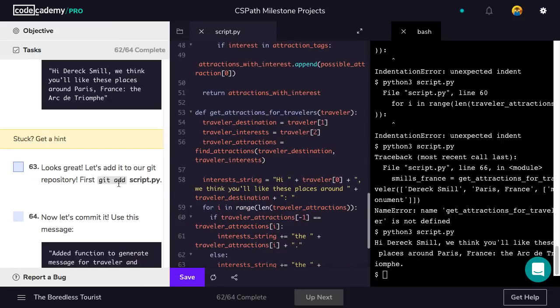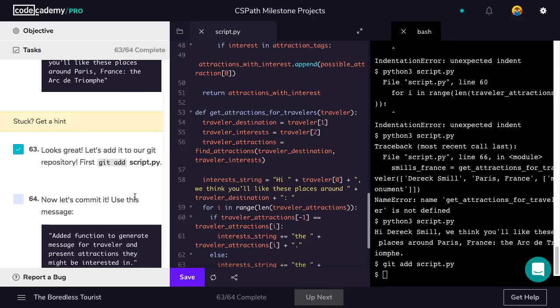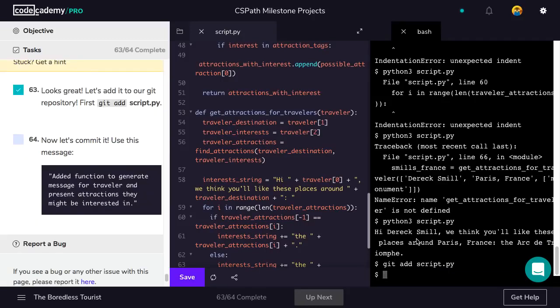All right, 63, looks great. Let's add it to our Git repository. First, git add script.py. Step 64, commit the message: Added function to generate message for traveler and present attractions they might be interested in.